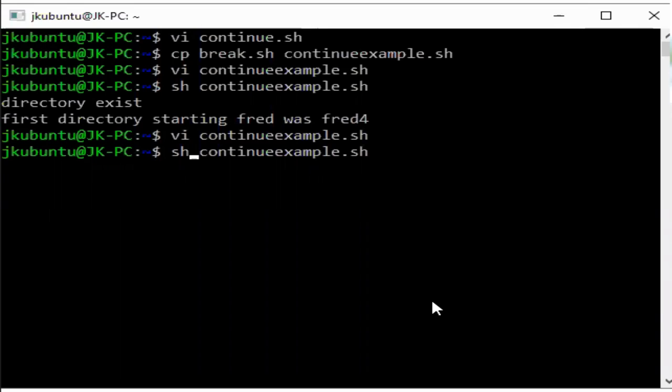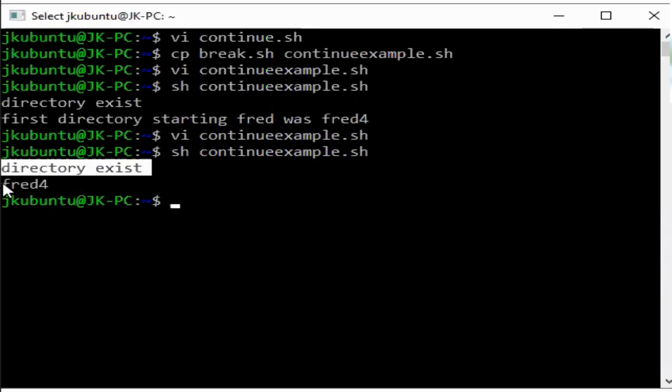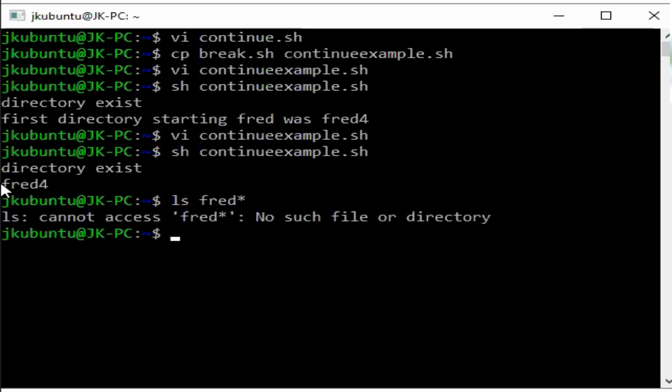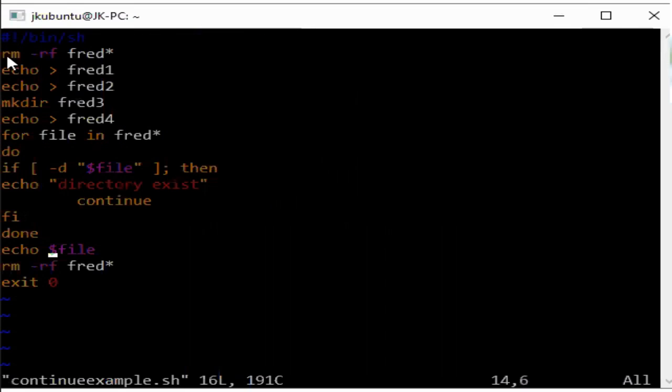Now I will execute the program. When I execute it, it shows directory exist and Fred 4, it is a file name. So that is an example of the continue statement or continue command. When I execute ls Fred star, it shows no such file or directory, which was the same as what I discussed regarding the break statement, where I have the rm command at the beginning and the rm command at the end.